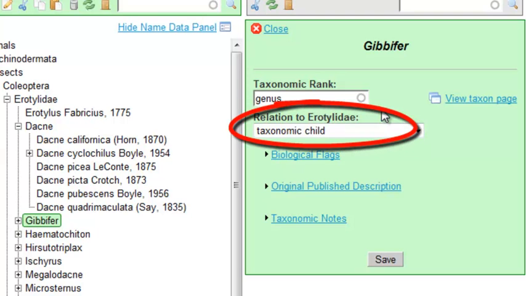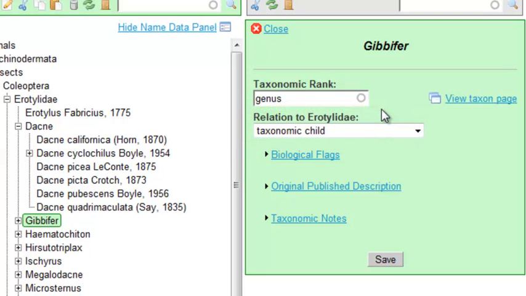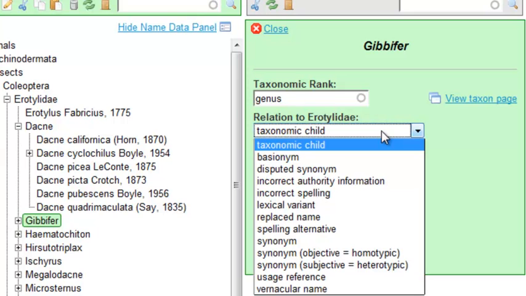There is also a menu where you can specify the relationship of the selected name to its parent node in the hierarchy. Gibbifer is marked as the taxonomic child of Arotilidae. This means that it is considered the accepted name for this taxon. The other options in this menu all refer to various kinds of alternative names and name references. This is also a controlled vocabulary which you can change and expand.